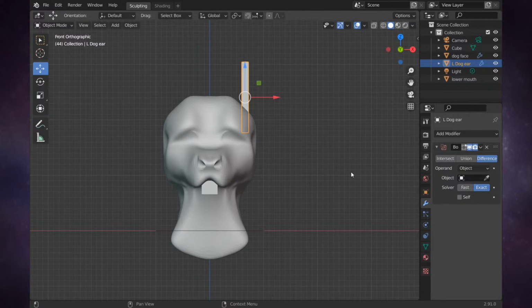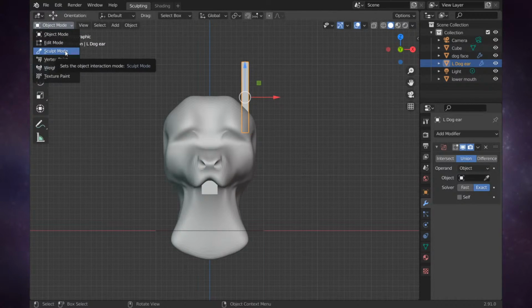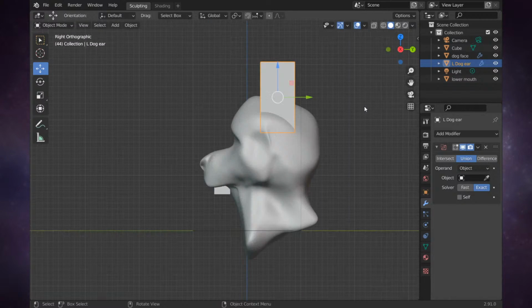Oh, yeah. This would be, I guess, dog ear L rather than L dog ear. You don't want difference. You want it set to union. Difference is for cutting, like cutting into, whereas union is for joining. So let's make sure. No, don't go into sculpt yet. So the modifier is on L dog ear. We don't want that. I would say X that out.